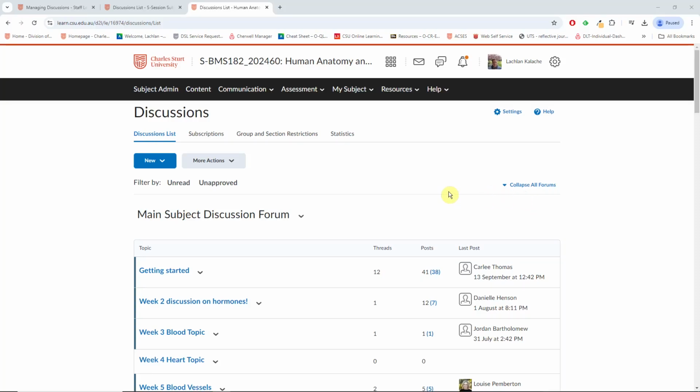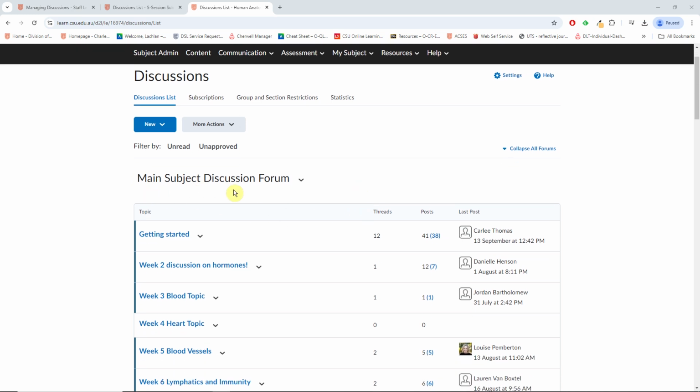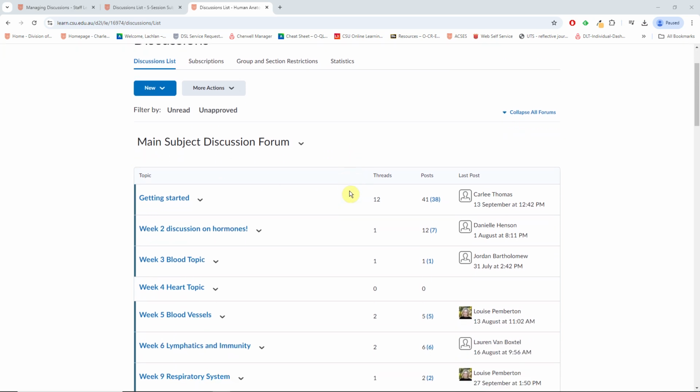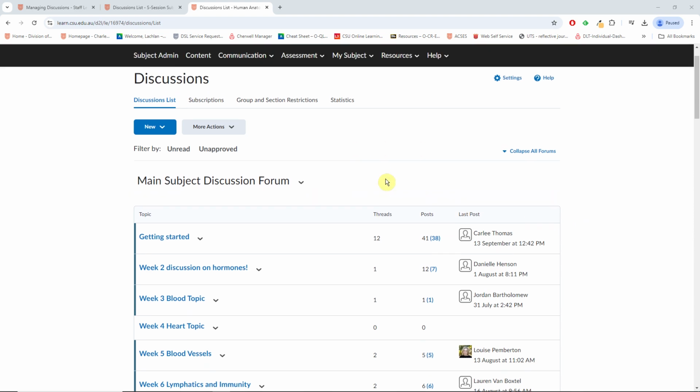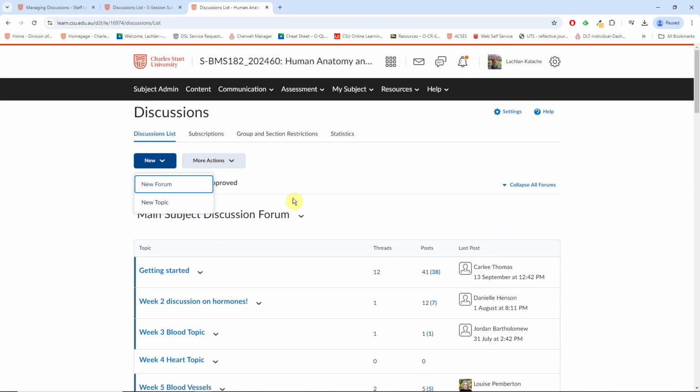So by default, when you create either a forum or a topic in the discussion tool in Brightspace, it's going to be available to all students, all users within the subject site. It's going to be visible. And we can see an example here in this subject site. We've got a main subject discussion forum, and it's available to everybody. That's just the default state when we create either a new forum or a new topic.